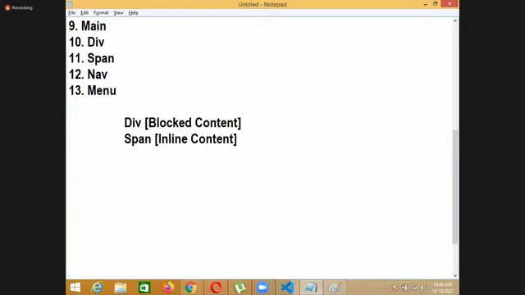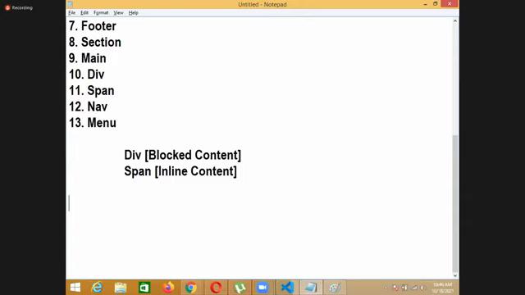Even in interviews, some interviewers will ask you specifically, what is the purpose of div and span? You give an answer, blocked content, inline content. That is technically 100% correct. That's enough. But sometimes they may ask more, like, tell me more about div and span. Yes, that is only the purpose of div and span, nothing else.